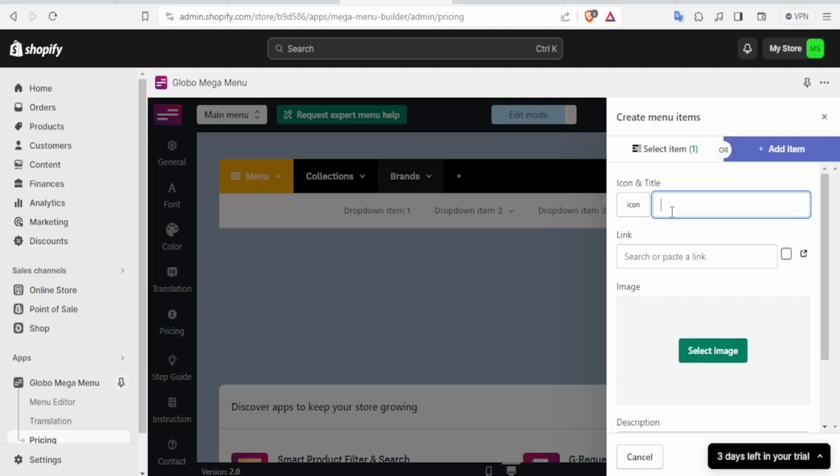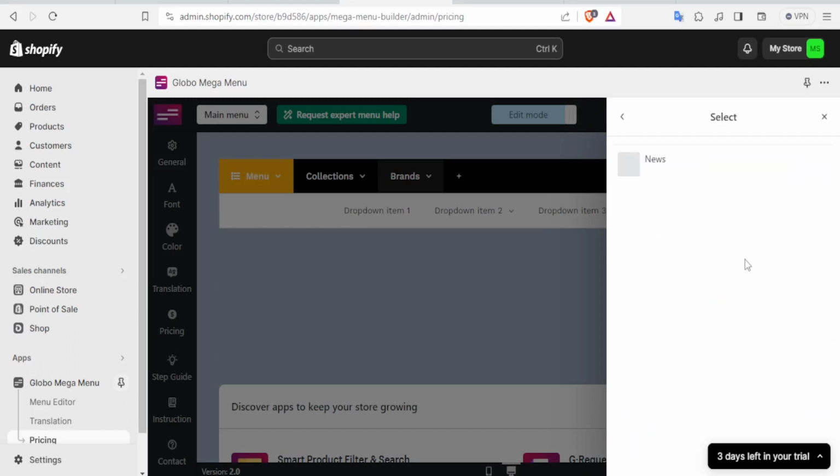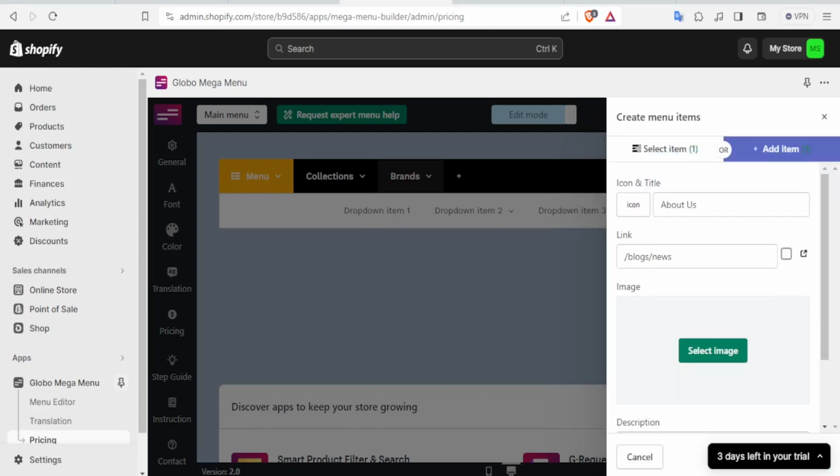You can give it an icon title here. So let's call this one about us. And then you can add a link where that will lead to. It can lead to collections, products, or even to a blog. Which blog? You can select the blog page where it will lead to. Maybe it's for the news, depending on the blog you want it to lead to. And then you click on save down here.